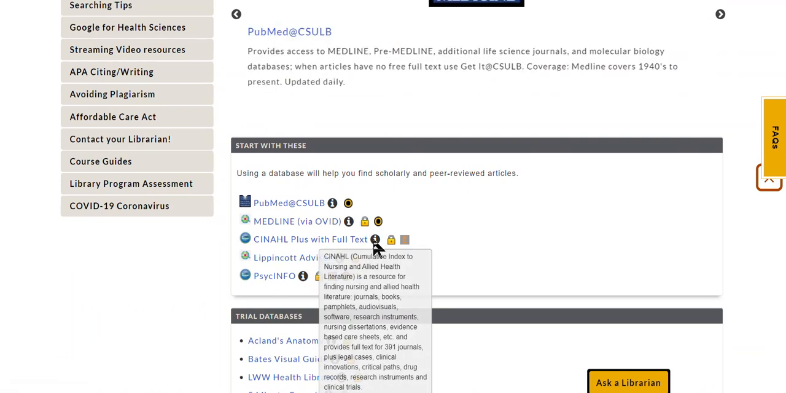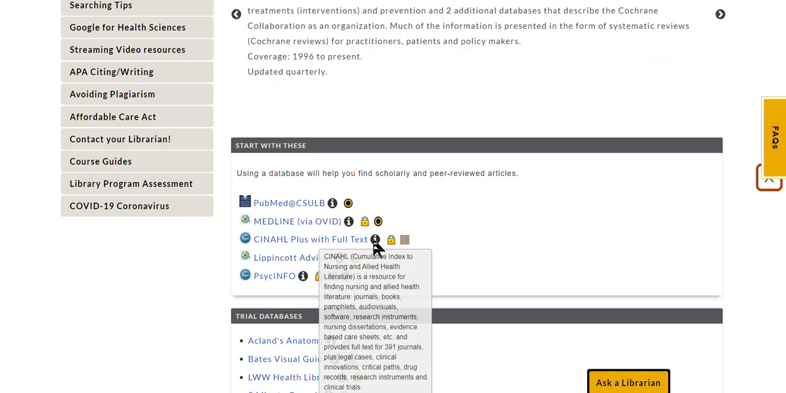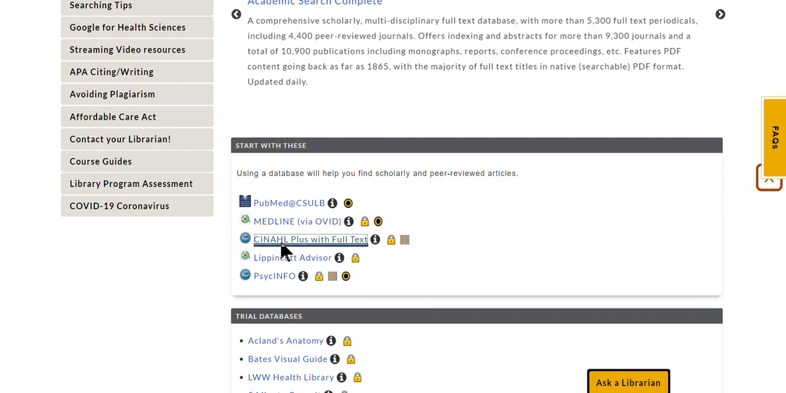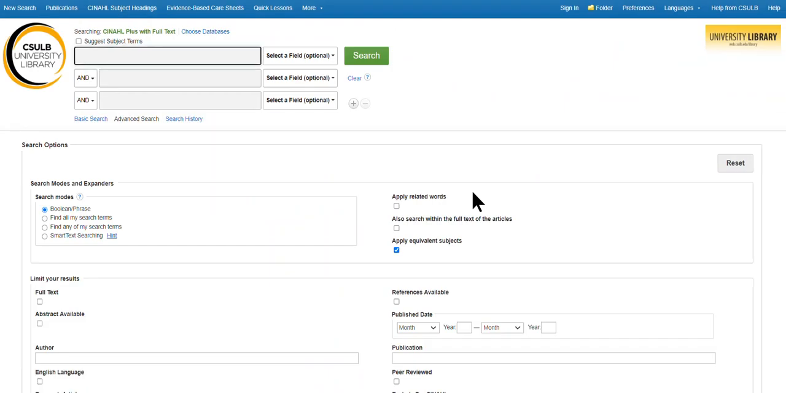So if you ever have a question about which database to choose, you can go ahead and use that little I to tell you which one. Right now, let's go ahead and look at CINAHL, the Cumulative Index of Nursing and Health Literature. So we will go ahead and look at that, and you'll notice that it has a very user-friendly opening screen with 3 search boxes up at top.